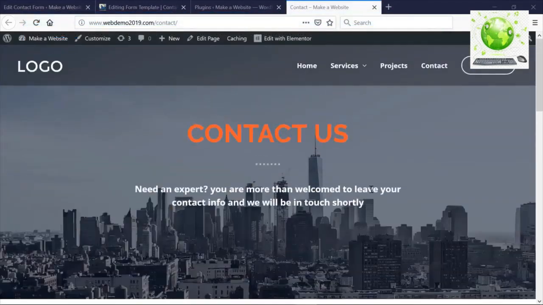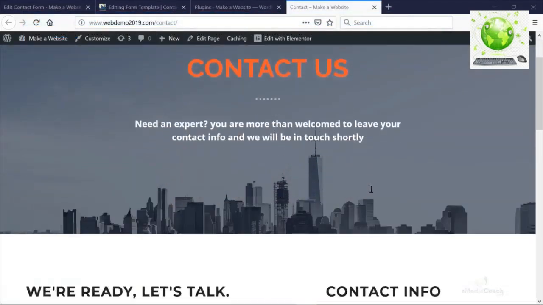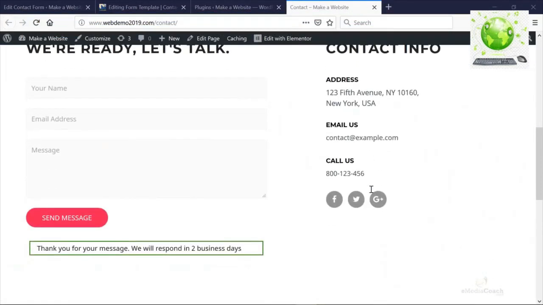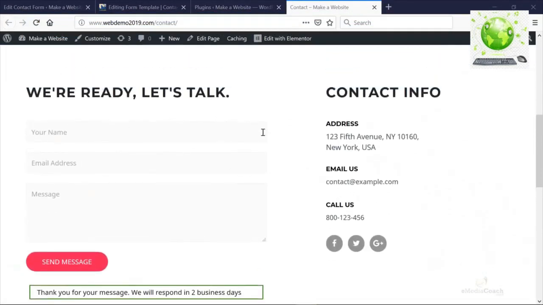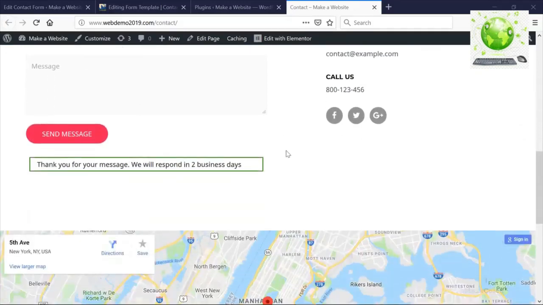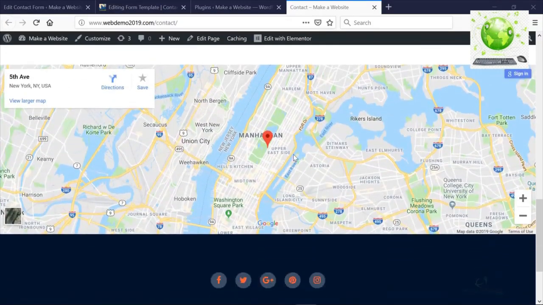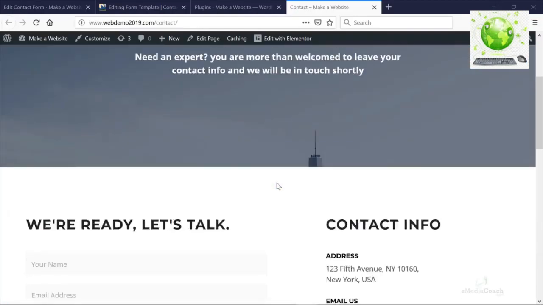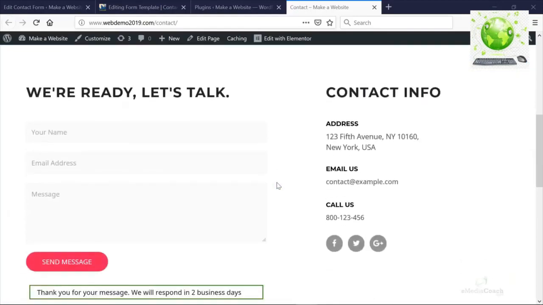So there you go. You now have a fully functioning contact page with a fully functioning web form for all of your customers to fill out on your new WordPress website, and also a map so they can find you easily. It's a very, very effective contact page to get the most conversions out of your website as possible. Any questions about that, please do ask in the comments and I'll be more than happy to help you out.